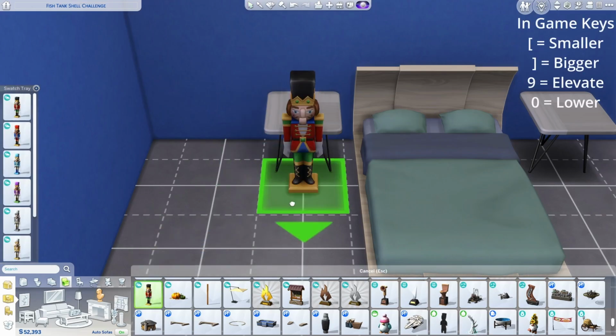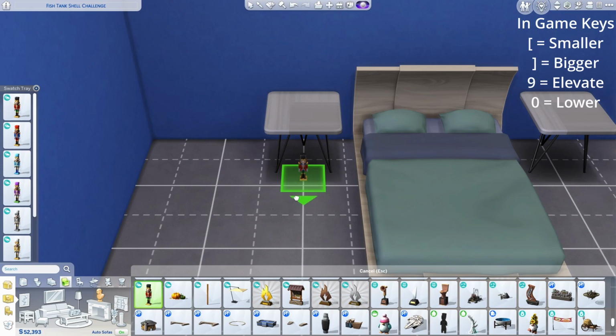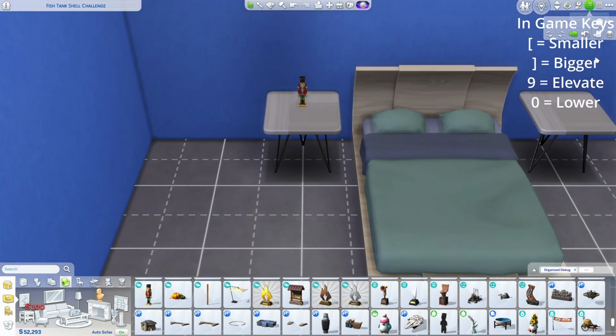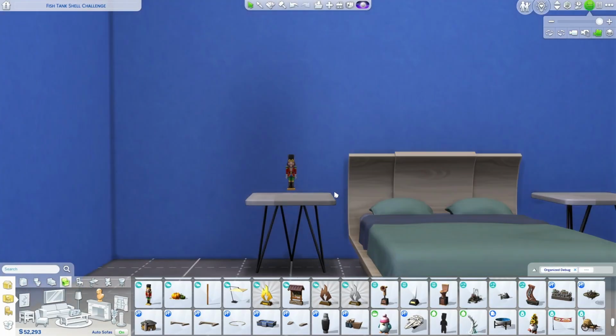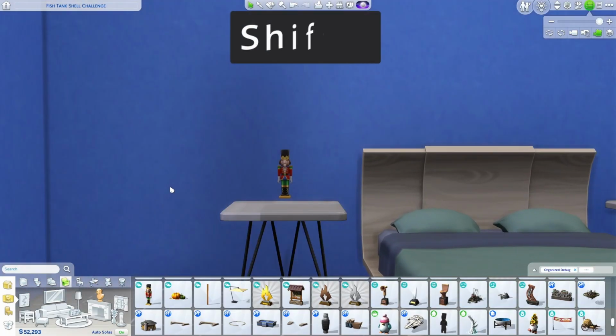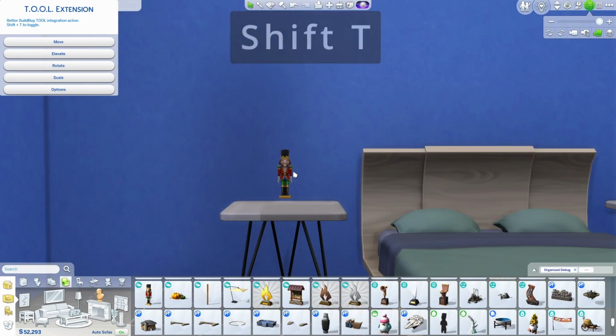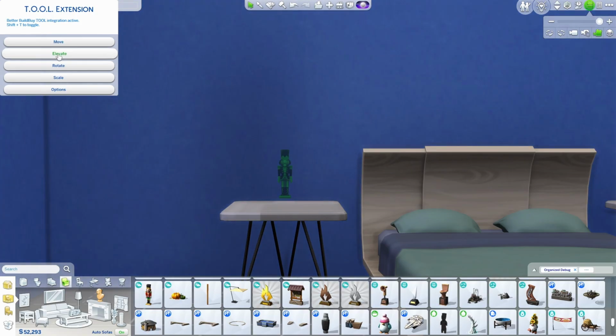So if I get this nutcracker out, we're going to make this smaller as we usually would in game, and we'll bring it up with the 9 key as well. Now, let me place that on my table and let me see if he's floating. He is floating. Can you see that? So what we're going to do here is push shift and T. We need to click on the object to make him green. And then we're going to come to elevate.